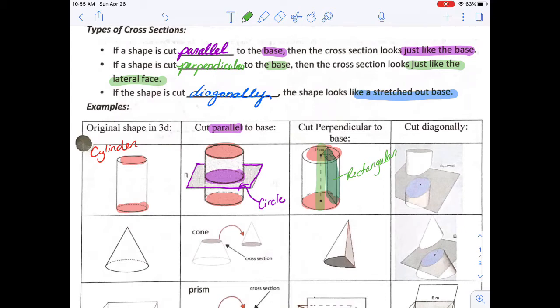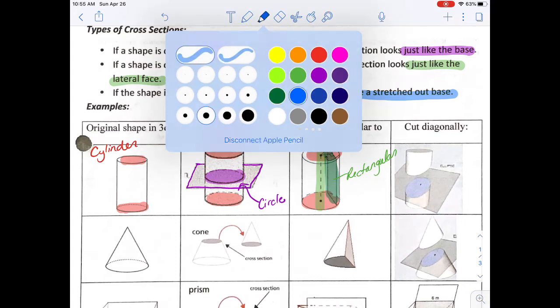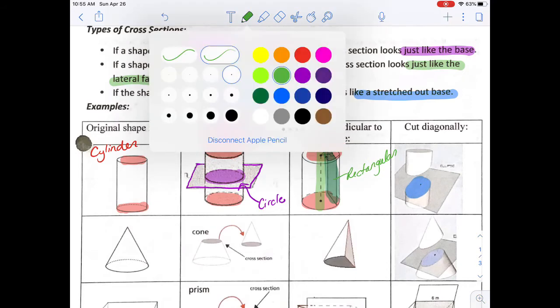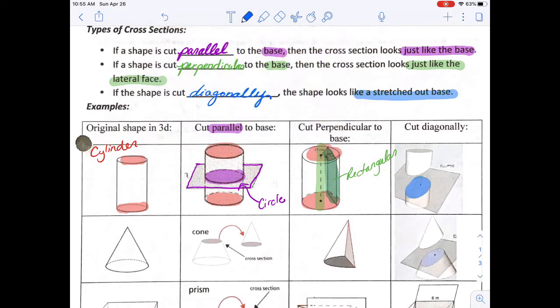And of course, if I cut it diagonally, well, it's going to look like that base, but it's going to be more stretched out. And a stretched out circle is what we call an oval.